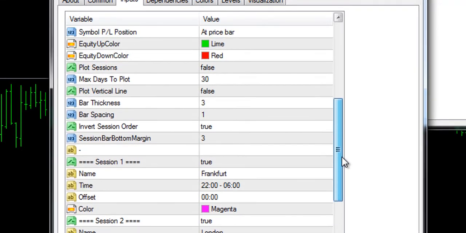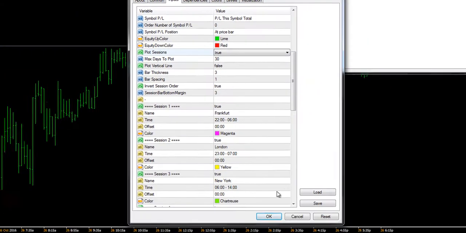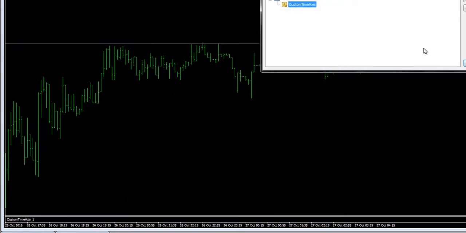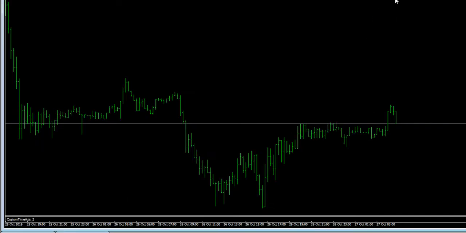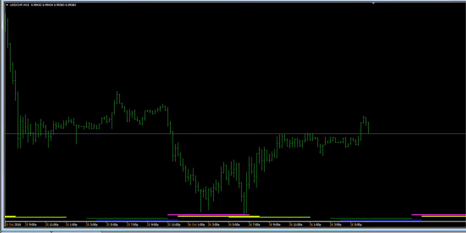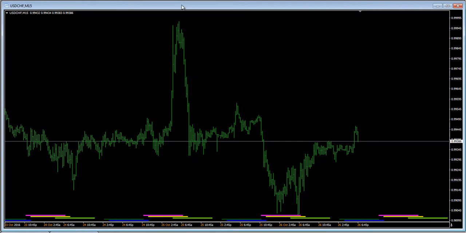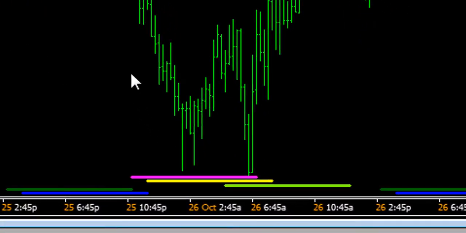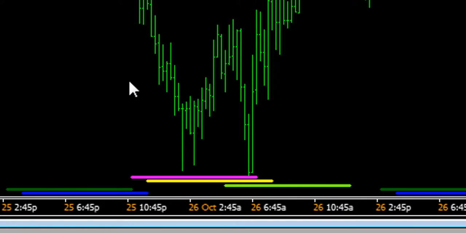I'm going to just jump ahead and turn these on so you can see them, and then I'm going to turn them back off again. Plot sessions, because I need to show you this in order to explain this feature. Plot sessions is true. Now, if you notice, let's increase the time frame and crunch this down. You're seeing the sessions, right? These are different sessions automatically plotted on my chart of the main sessions. Now, wherever you're at in the world, it will do that.